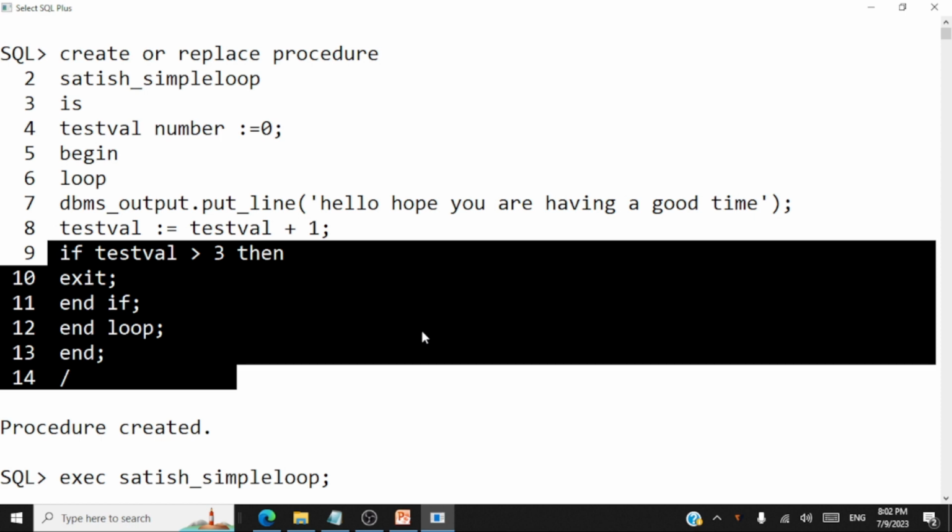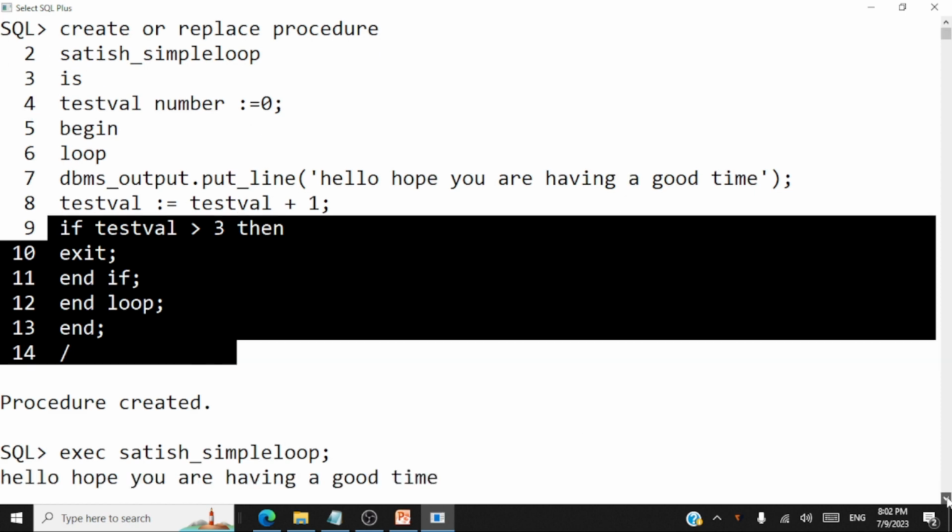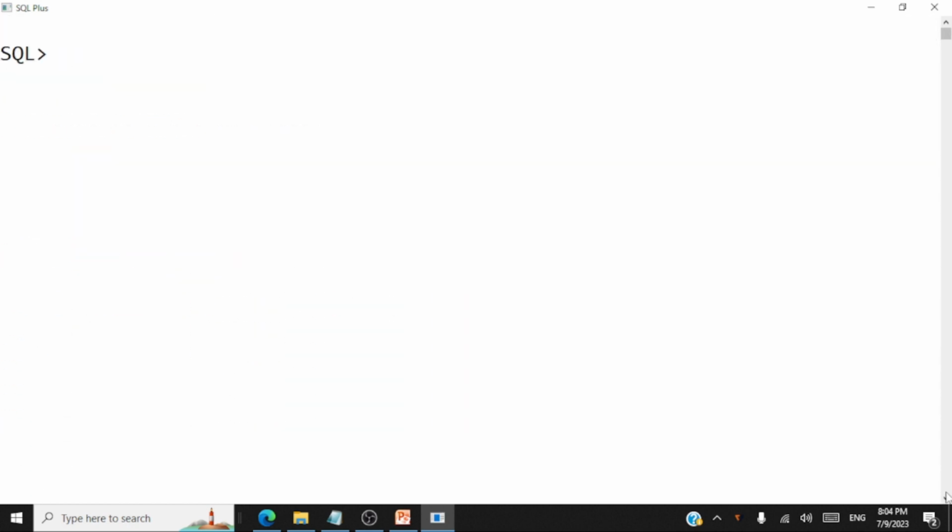Next, let us move on to the use of GOTO statements in PL-SQL. Now let us see the use of GOTO statement in PL-SQL. So what is this GOTO statement? It's a branching statement. You can branch out to any statement that has a specific label attached to it. So you'll understand this using a simple example.